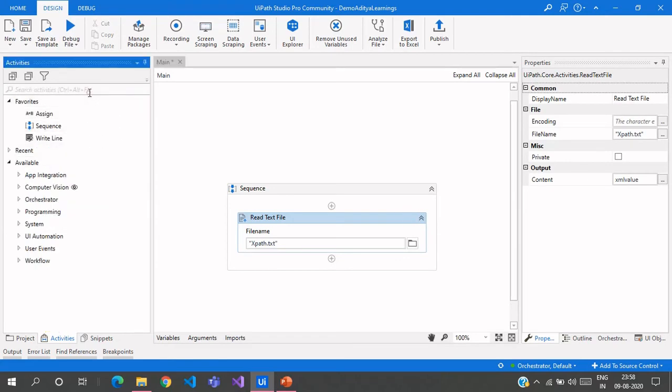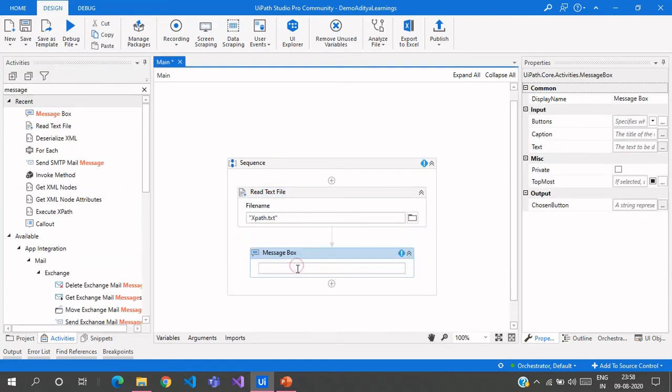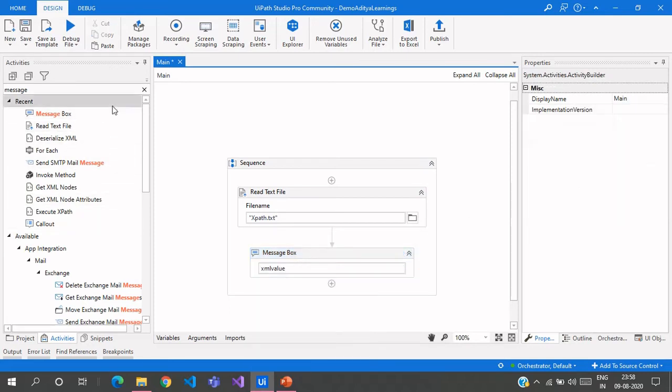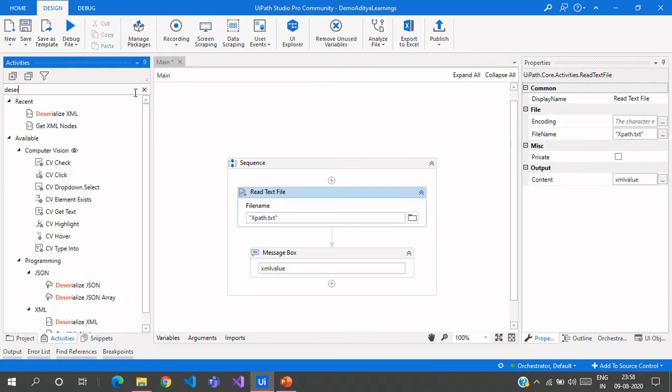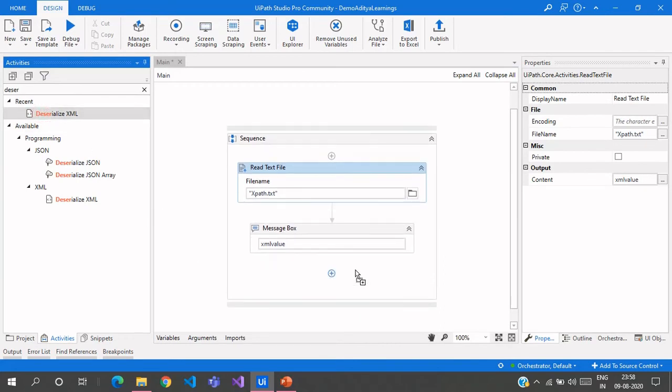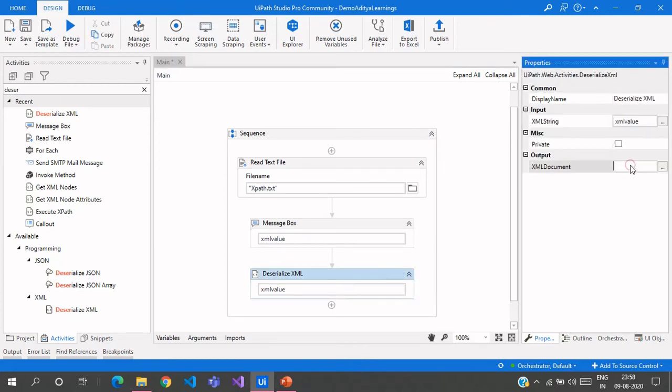So let me drag a message box out here. In this message box, I will write XML value. And the second thing that we need to do is deserialize this XML. So I take a deserialize XML activity, and we need to provide the XML string here, which is XML value. And after that, we need to give a name, let me consider it as XML document, so I will name it as XML doc.